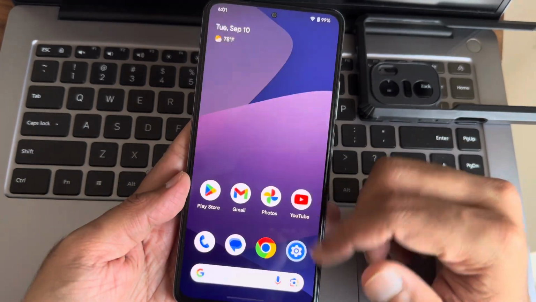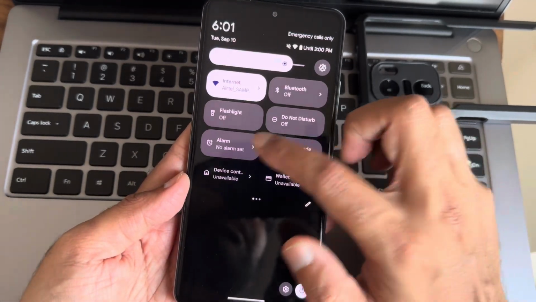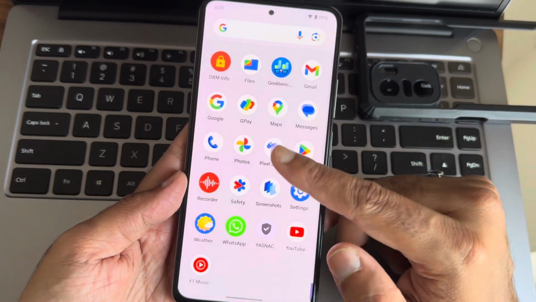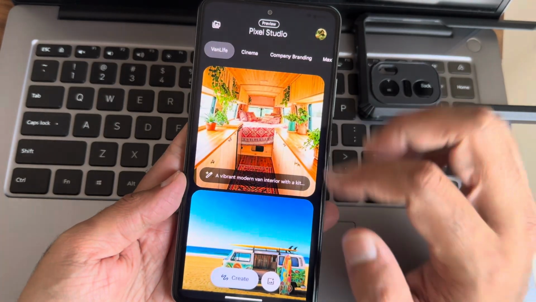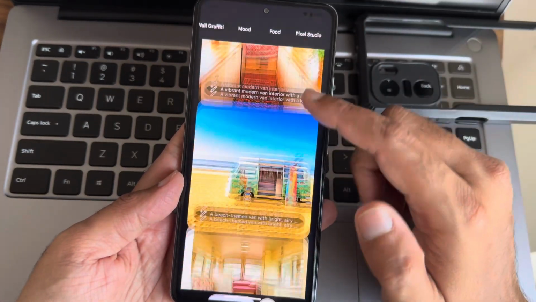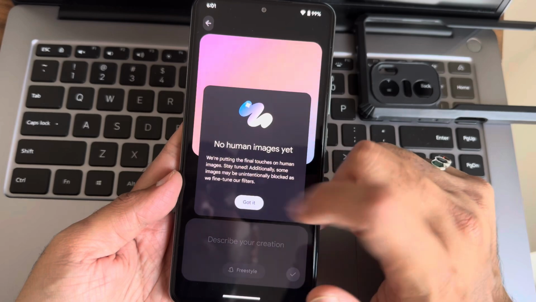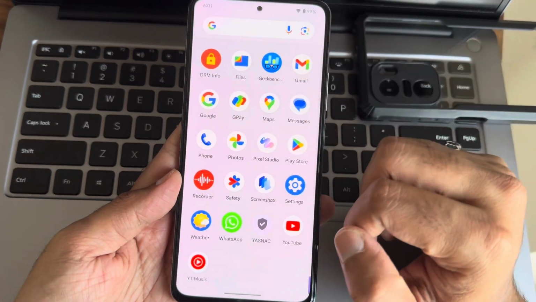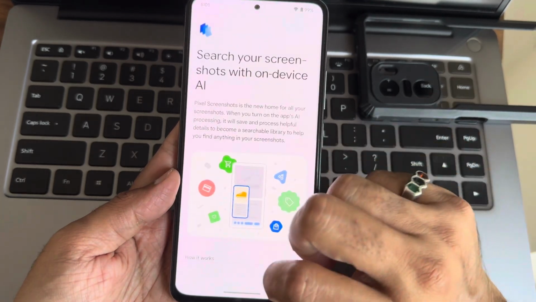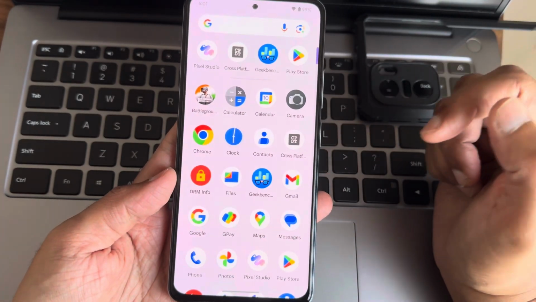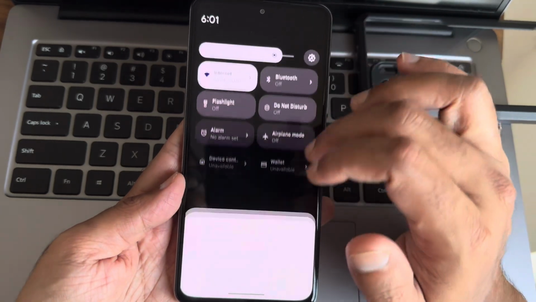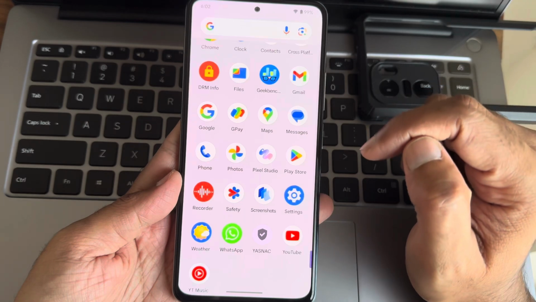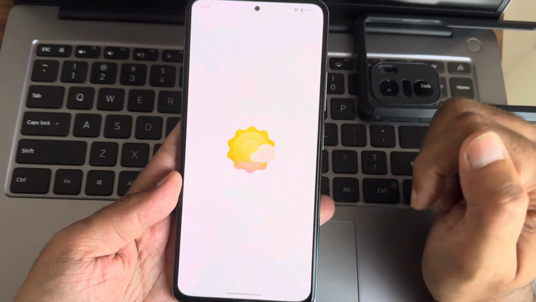This is the typical UI you get. And a good thing is some of the features have been included, like the Android 15 style of Pixel Studio. You get here, you can actually create images, no human images as of now. And these are the apps I'm currently using. Some of the apps are updated, and this is the screenshot app. We are looking at some Android 15 features here. That's how these things have been included, like Pixel Studio, the screenshots app, and this weather application has been updated now.